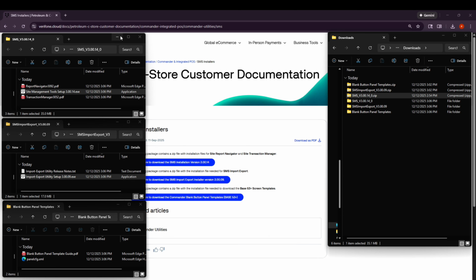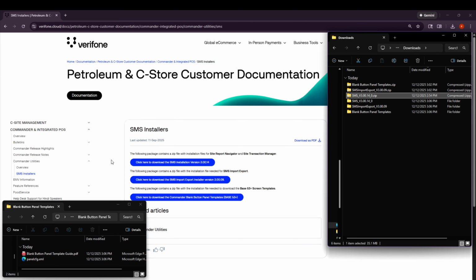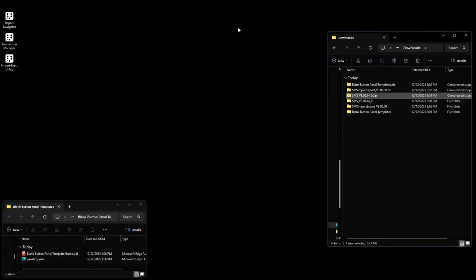Notice that the shortcuts for the tool are now on your desktop. Click on the shortcut to open any tool.